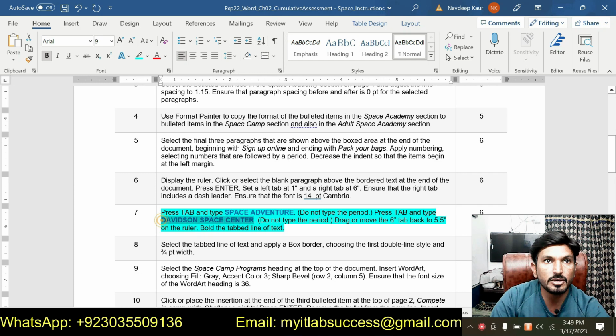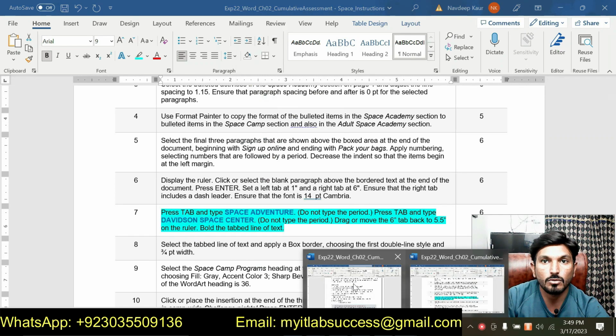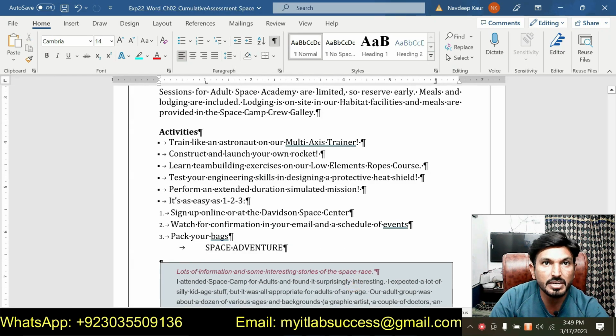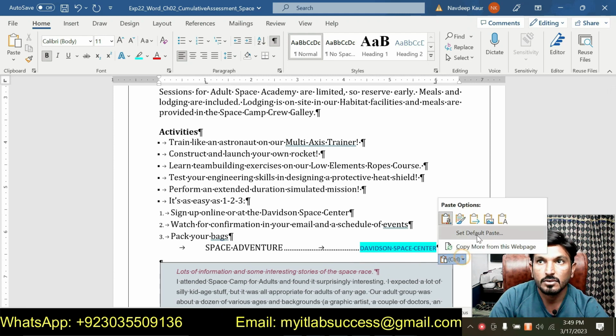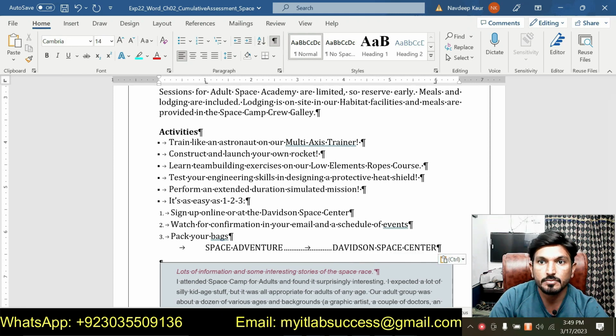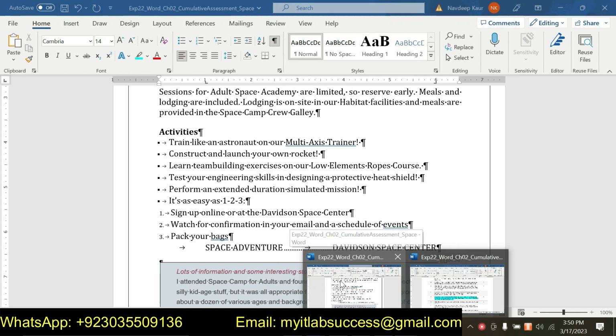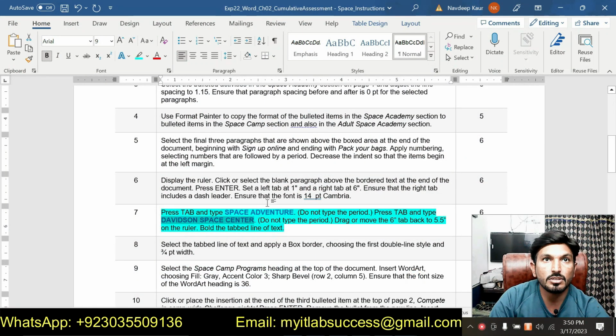And after that we will press the tab again and we will type this. So I will simply copy this again. So we are supposed to press the tab. I will press the tab now and I will paste it here again. So next thing to do is drag or move the 6-inch tab back to 5.5 on the ruler.